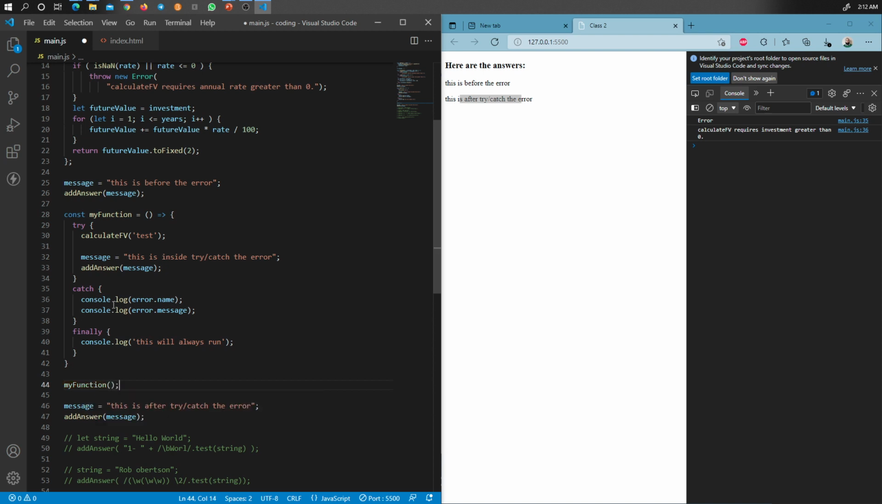My function, save. Now we can see this will always run even though there was an error. So it called here, there was an error, this one was printed, and then it came here, it called this method, we got an error which was printed here, and then it jumped to the finally block. Oh, it didn't print anything here because we don't have the error object. Save. Now we see it.